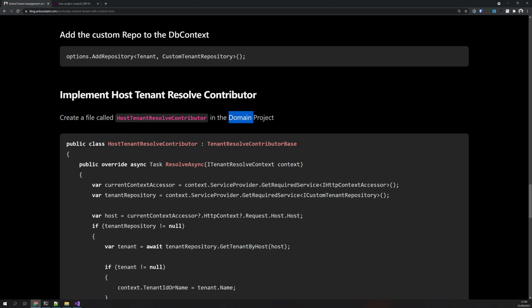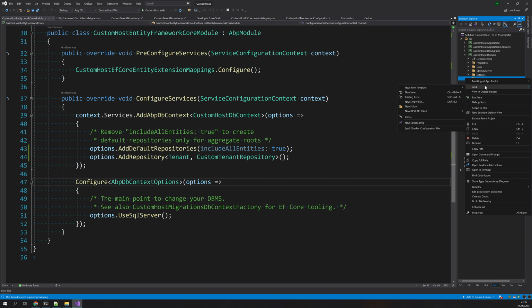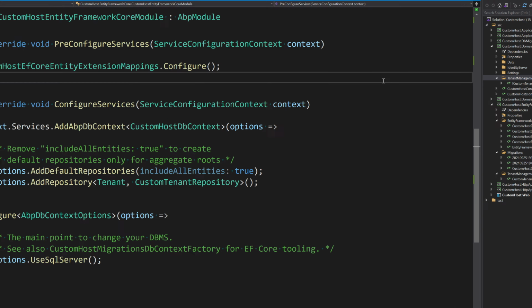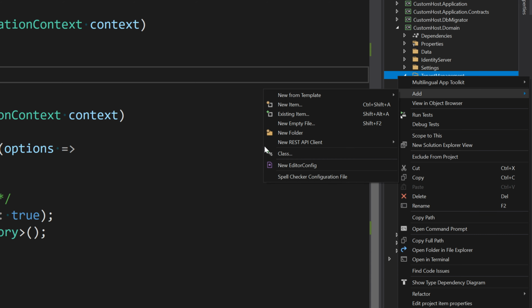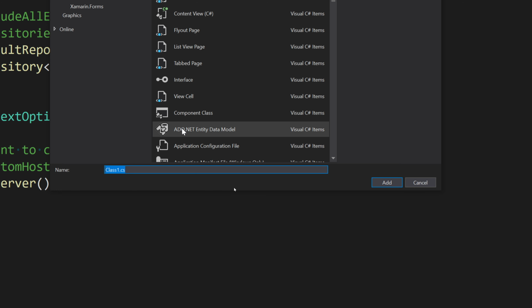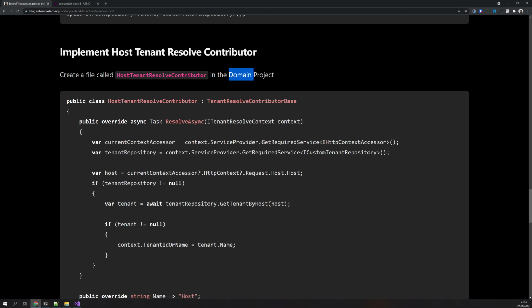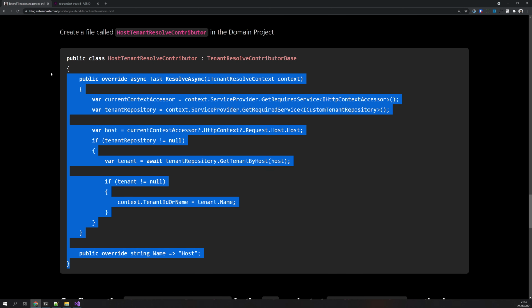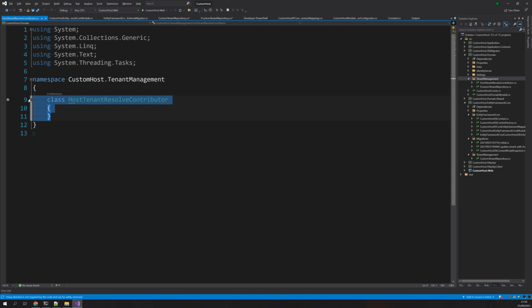You will do that in the domain project. So in the tenant management folder, add a new class. The class name is HostTenantResolve, and just copy this and paste.